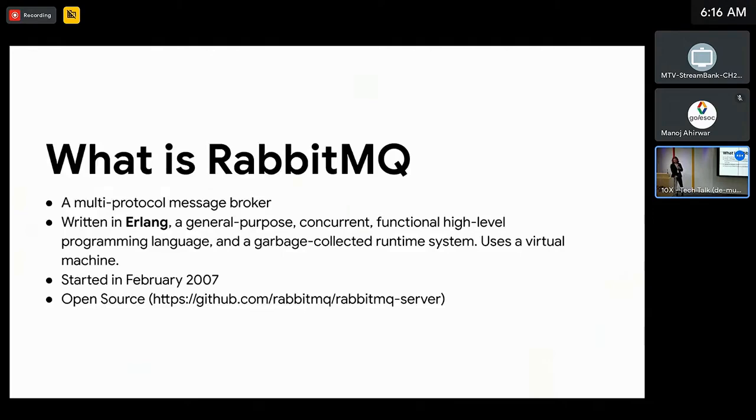First, what is RabbitMQ? RabbitMQ is a multi-protocol message broker. So you post messages to exchanges, they get routed to queues, consumers consume messages from the queues. And we also added more recently streams, so that's non-destructive consume. RabbitMQ is written in Erlang, and that's a general purpose, concurrent, functional, high-level programming language with a garbage collected runtime. And it uses a virtual machine and it has platform-independent bytecode. RabbitMQ was started in February of 2007, so it's been around a long time, and it's open source.